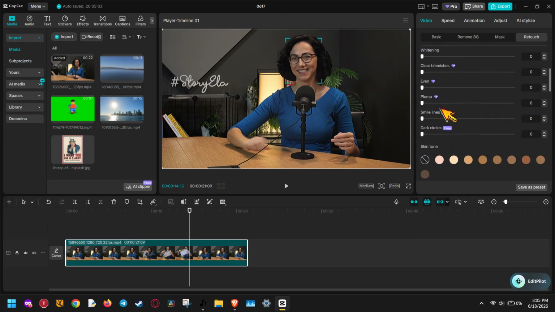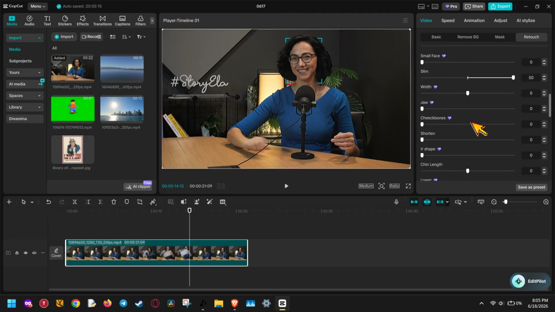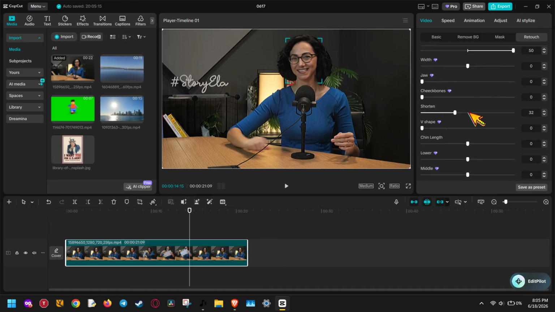That's really all there is to it. Import your clip, select it in the timeline, open the video tab, go to Retouch, enable face, and then fine-tune the free sliders carefully without overdoing them. With just a few adjustments, you can make your video look cleaner and more polished in CapCut PC.